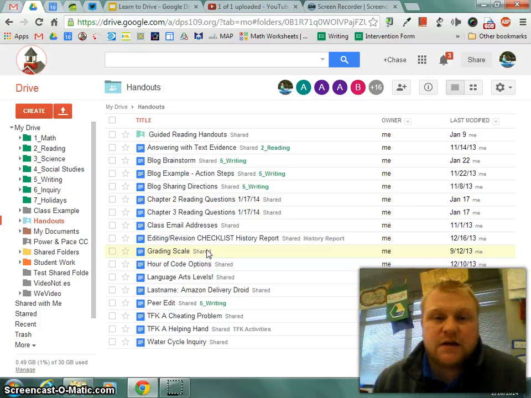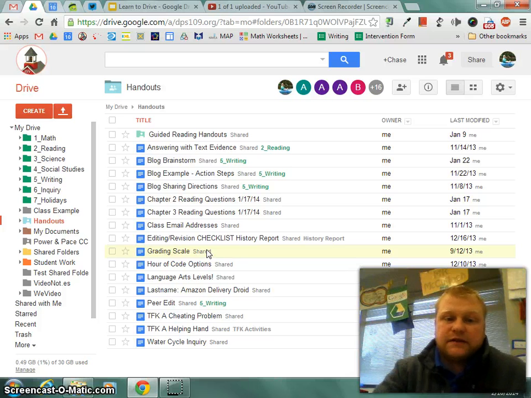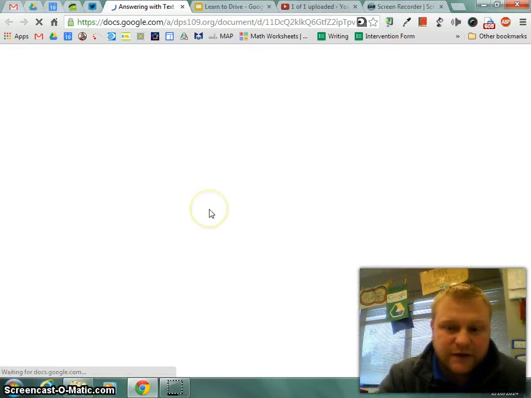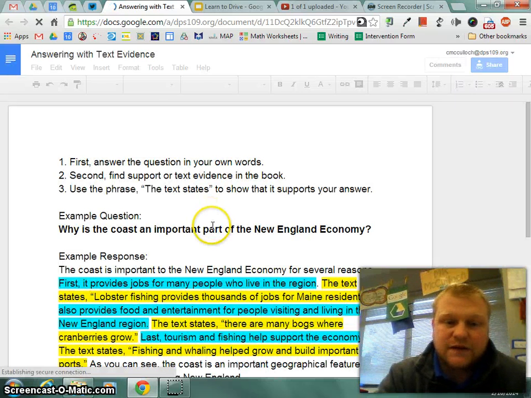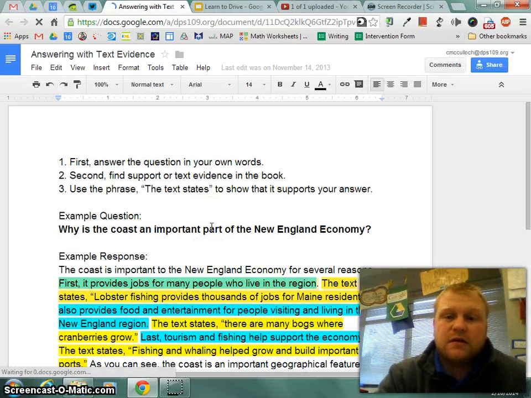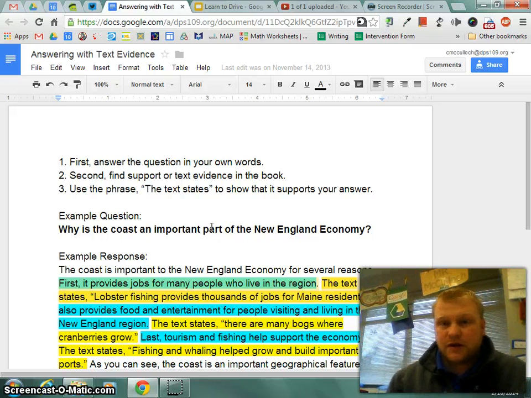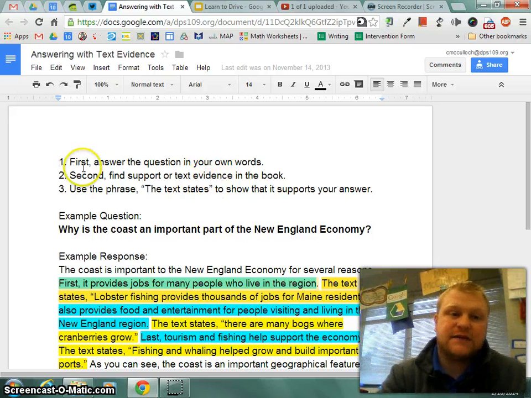Well, in my handouts folder, I can do the exact same thing. Basically, here's one with answering with text evidence. I could make a paper version of this. I could print it from my computer, and I could hand it out to each student in class. But being as we're one-to-one, I don't have to do that. Or if you use the computers or the Chromebooks and Google Drive a lot, you don't have to do that. You can make this document, save the paper, and just share it with everybody in your class. And I shared it with everybody in my class by adding it to my handouts folder.